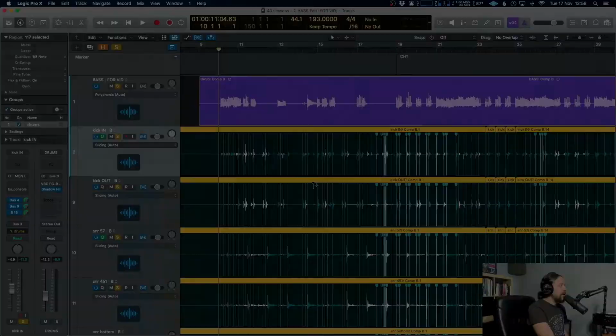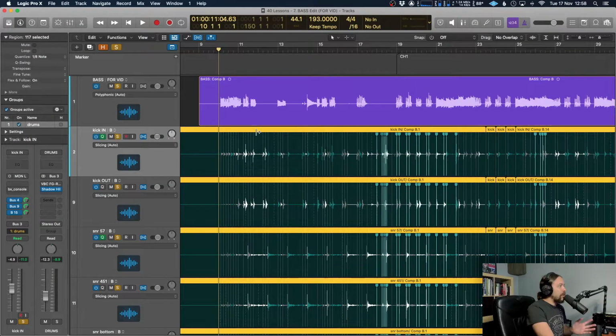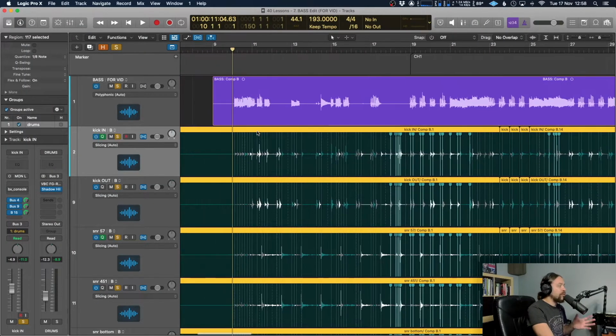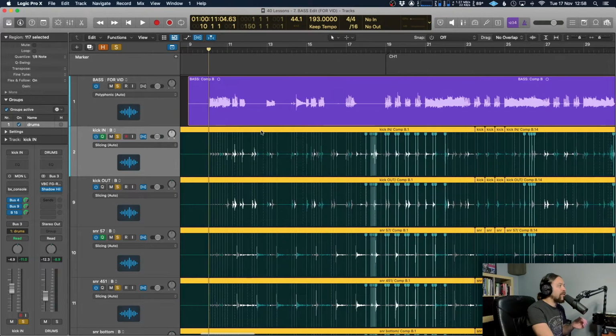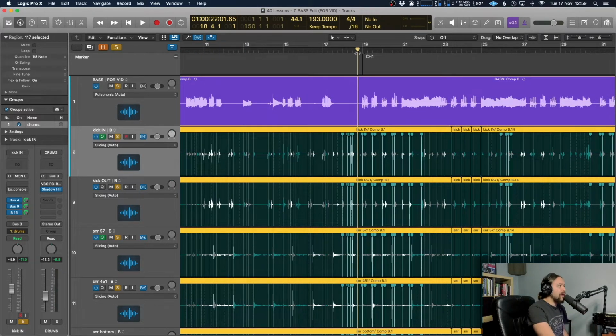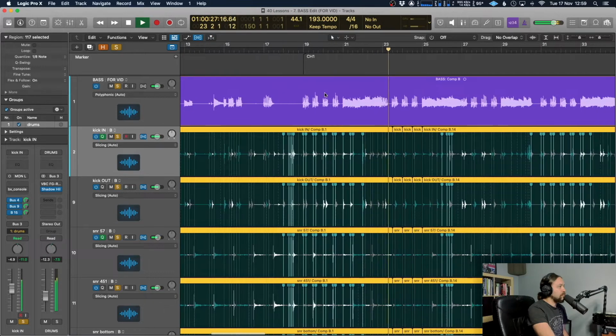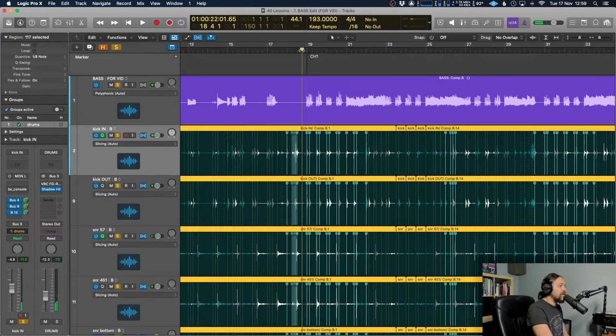Let's dive right in. Okay, so I've got a bass guitar part which has been pretty well recorded. The performance was pretty good, but it just needs a little bit of extra work. Let's have a quick listen just so you have an idea of what we're working with. This is just the drums and bass for now. It's actually pretty tight, but I think we can get it just a little bit better.